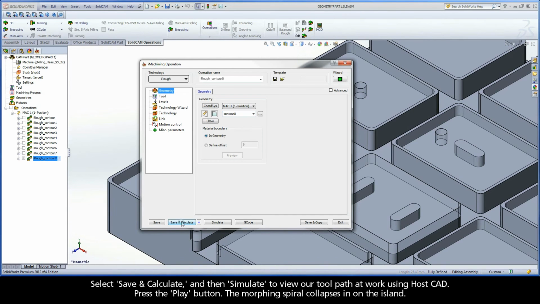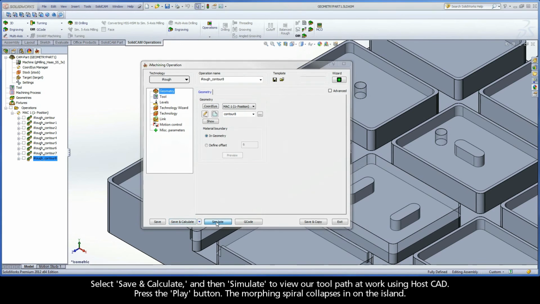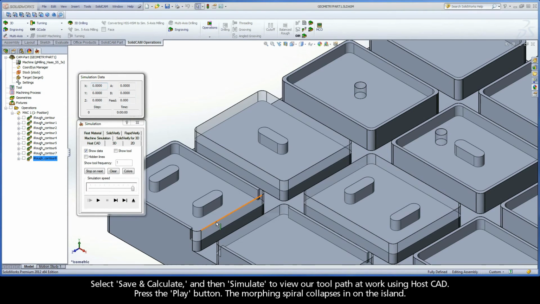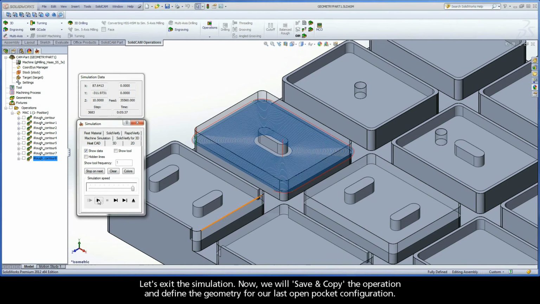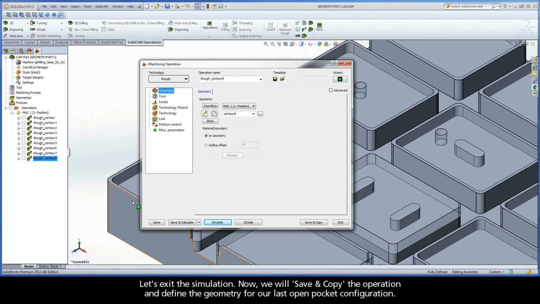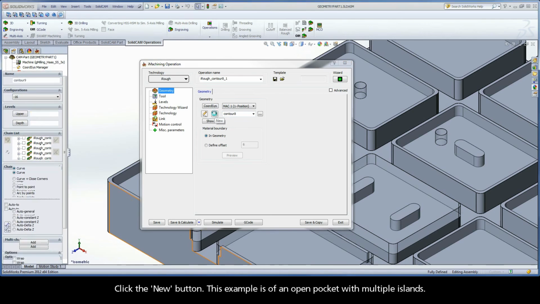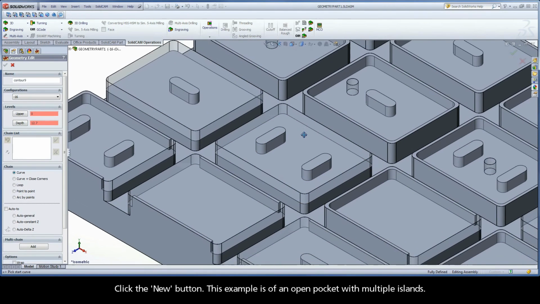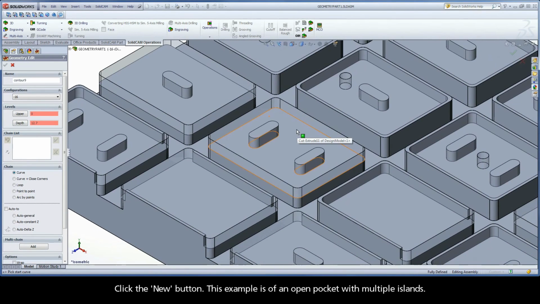Select Save and Calculate, and then Simulate to view our toolpath at work using HostCAD. Press the Play button. The morphing spiral collapses in on the island. Let's exit the simulation. Now, we will save and copy the operation and define the geometry for our last open pocket configuration. Click the New button. This example is of an open pocket with multiple islands.